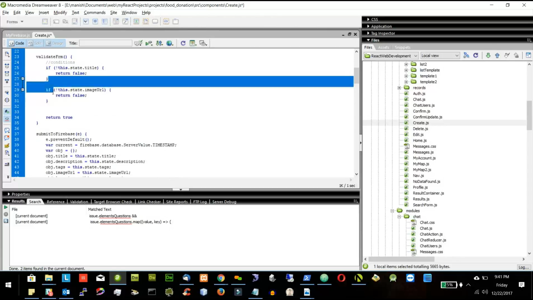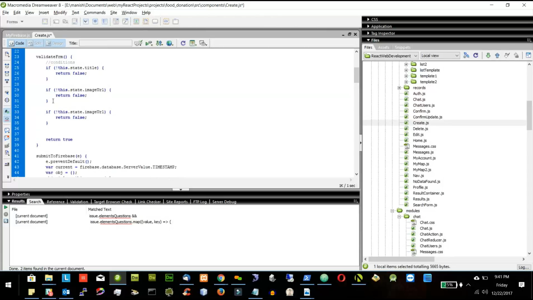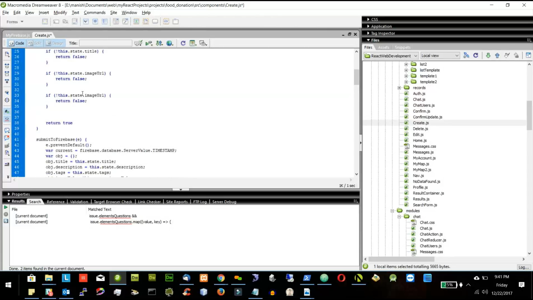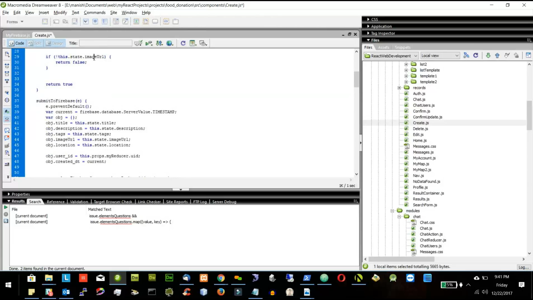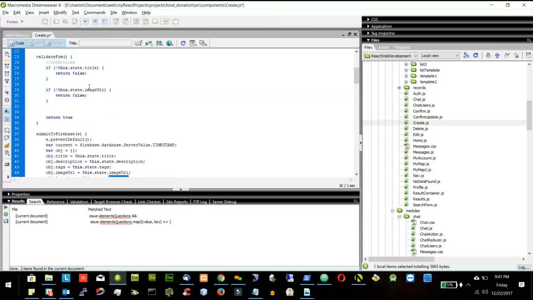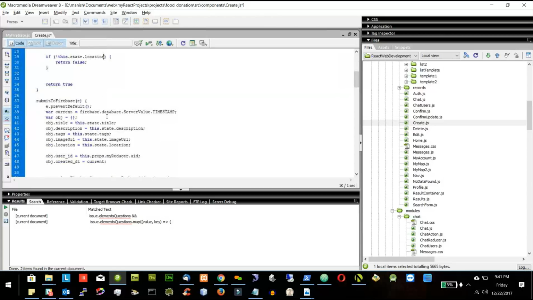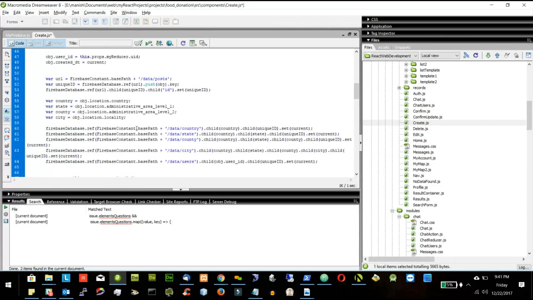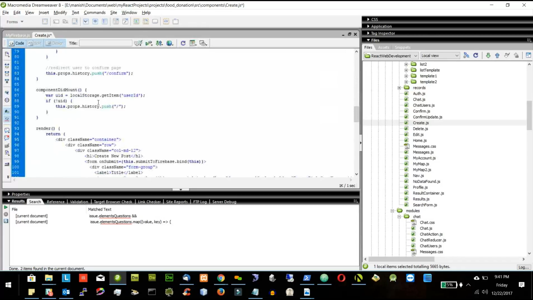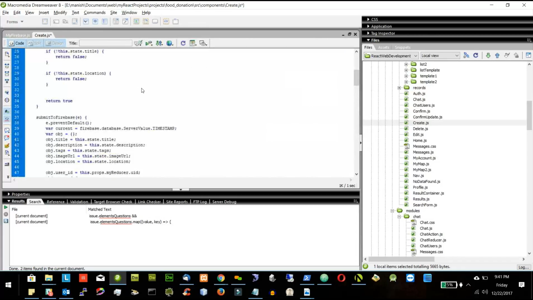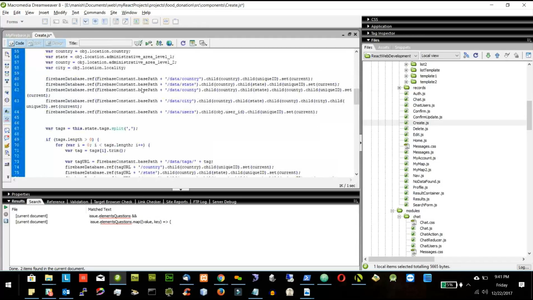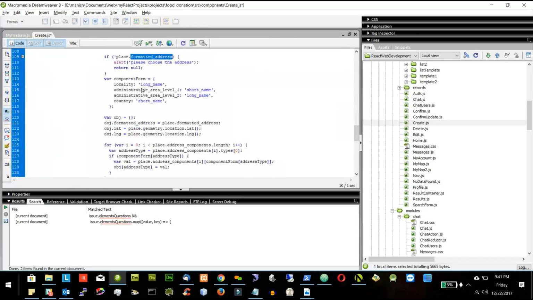And maybe for image URL, I will not make it compulsory. If the user doesn't put it, I will show the default image. So let's remove the image URL. But I need the title. I need the location. So I will say if location dot formatted address. What is that for? Let's see what is in the location dot. Okay, I want formatted address, or let's see, let's make it latitude and longitude.